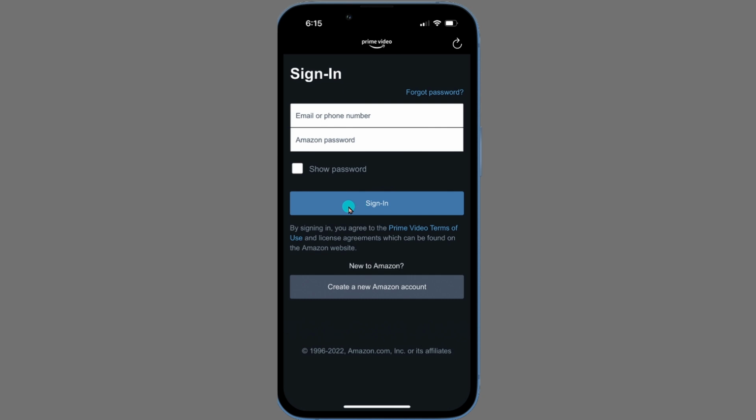You may be prompted to set up profiles, parental controls, or download quality. Those are optional and can be adjusted later. If you're using a shared device, remember to sign out when you're done and manage your devices in your account settings for extra security.